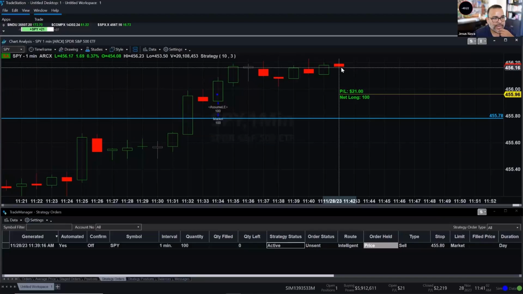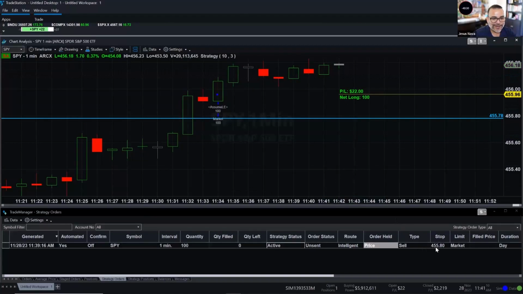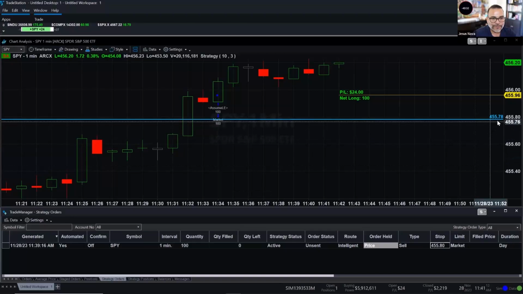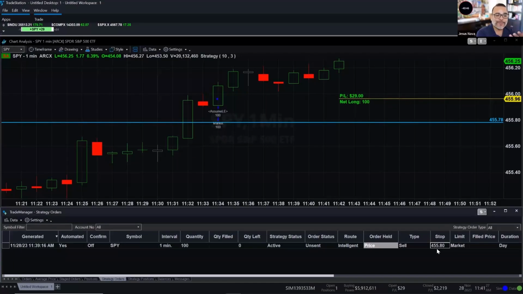When there's a recalculation, when a new bar is created, I want you guys to take a look at what happened here to my order. Now, instead of my stop being at 455.78, it's at 455.80 because on every single bar, I get the calculation. The ATR calculates based on the 10 bars that it's specified, and it has a new number, and that's reflected on my stop.